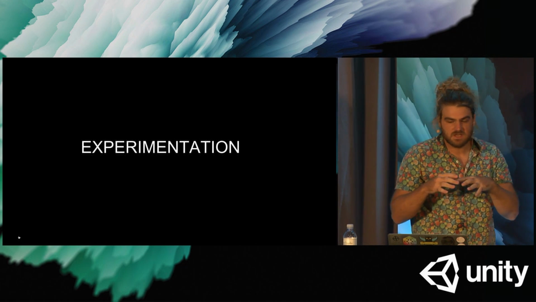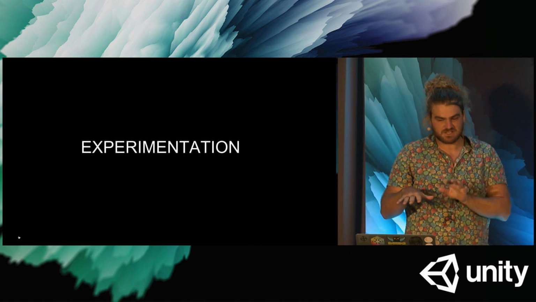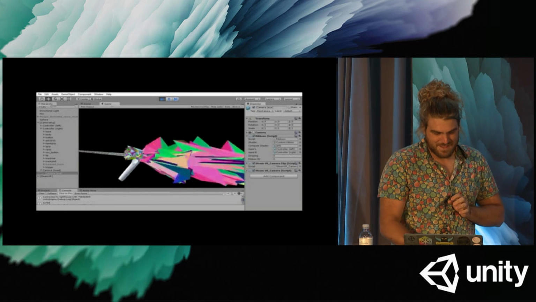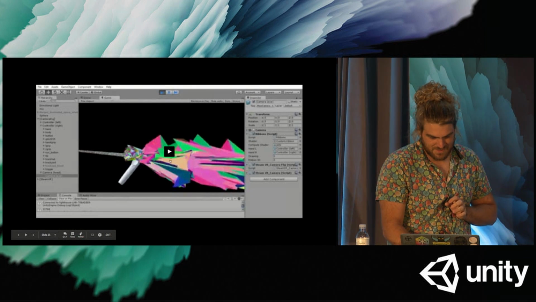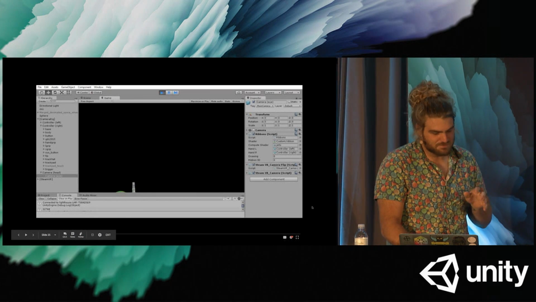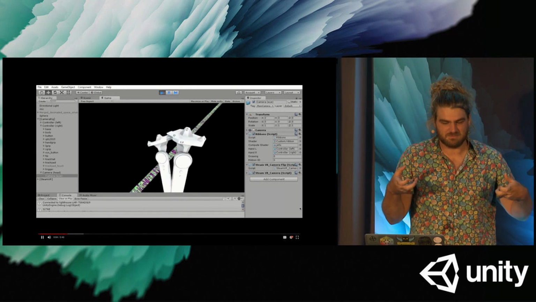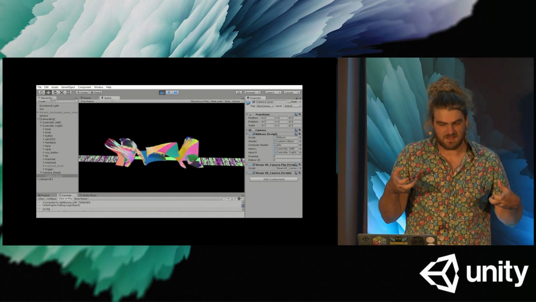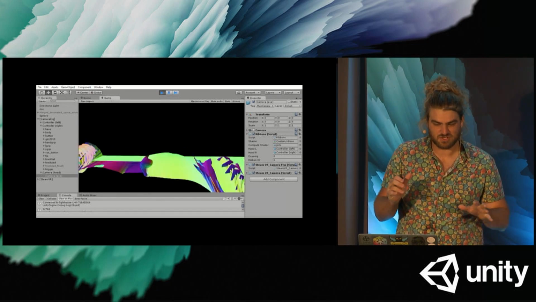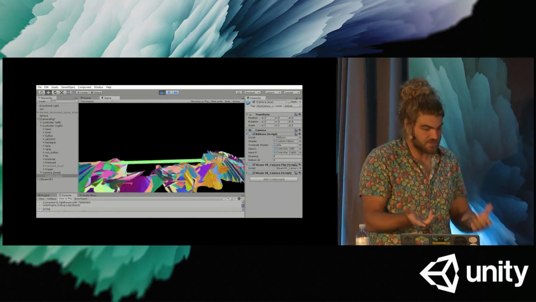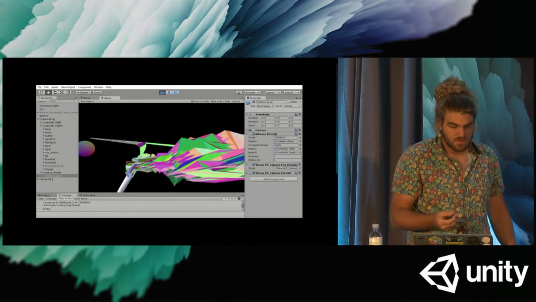And I want to show you guys the first experiment that I did in VR with Unity. It wasn't supposed to look like this. It was supposed to be a donut shape. But as soon as I got this working, I was just like, oh my God, this is so much fun. And I ended up just playing with this for a really, really long time.